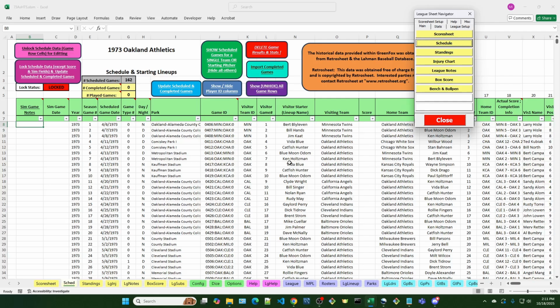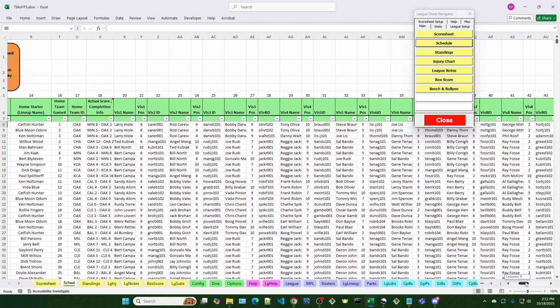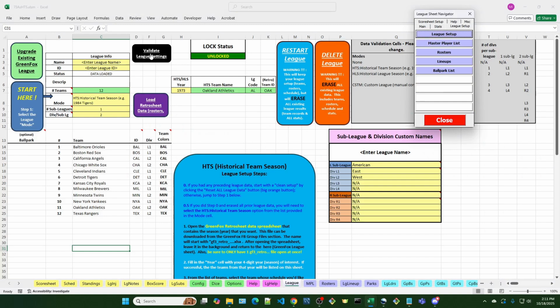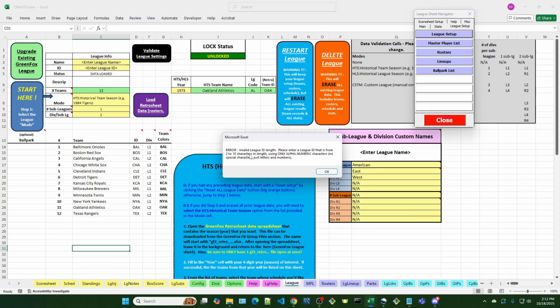And here they all are, including who the starting pitchers were. And over here, if I scroll here, these are all the starting lineups for the teams. So that looks good. So let's go back to the league sheet. I'll now click this black button like it told me to. And it tells me my league ID isn't set and I need to fix it.